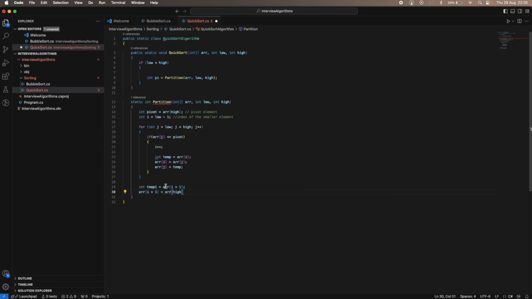So in here we are doing just like in here, we are saving the temporary variable, then we are just swapping. And then we just return the partitioning index. Then the method for the partition is done.